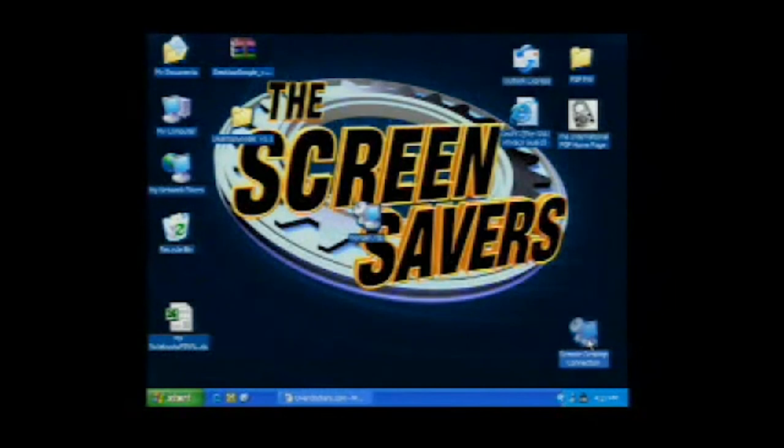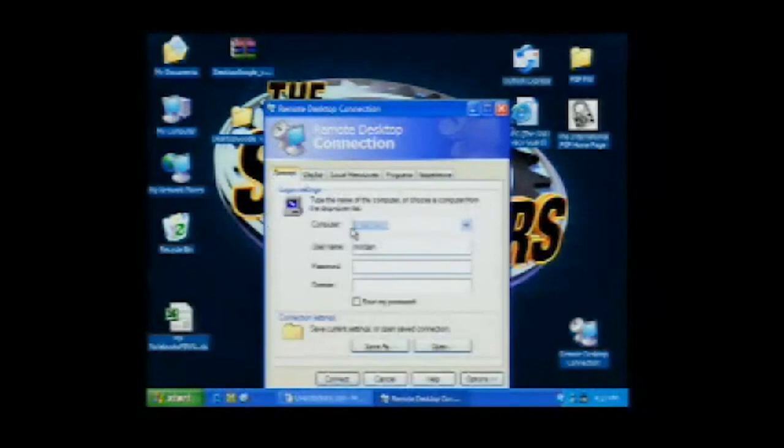Then you go to your basic remote desktop, which you find in the start menu. I just have a shortcut on the desktop to make it easier for us to find. You click options, and you tell it the computer, you know, 123.456.